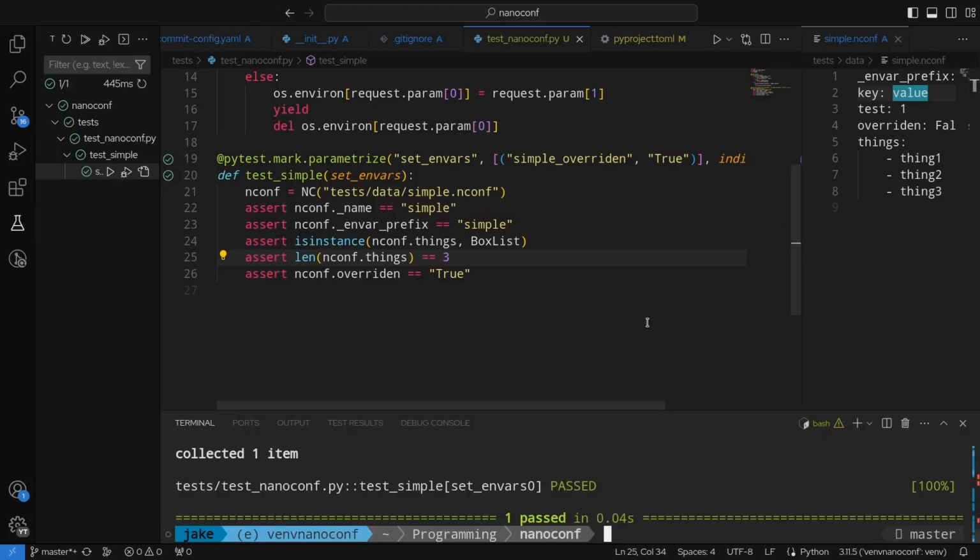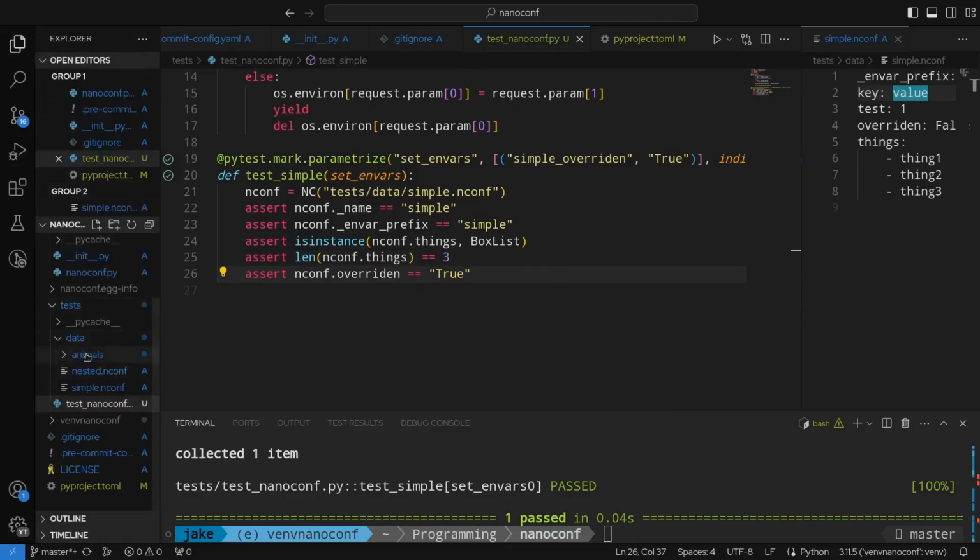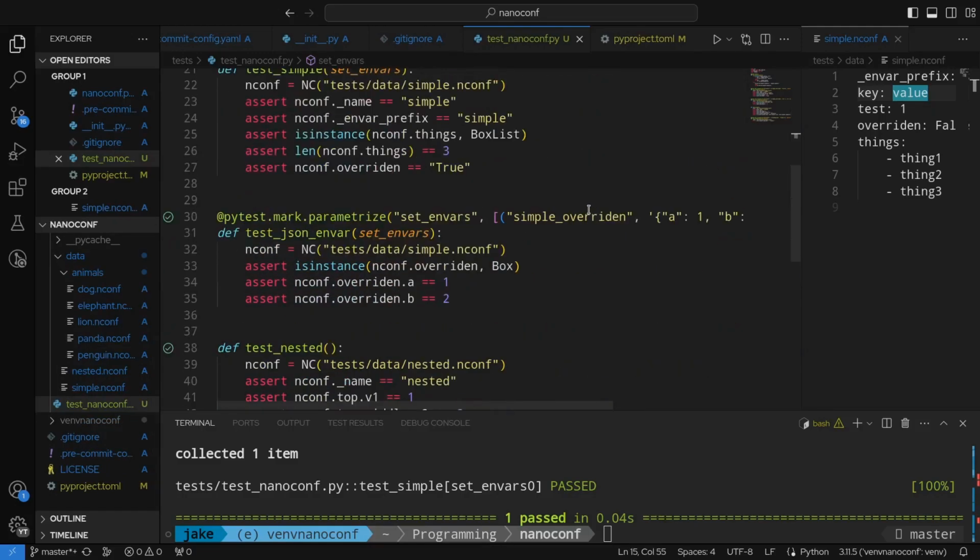Okay, I have a few more tests to write, which are going to be similar to what we see here, but we're really going to be using a lot of this nested data that we had before with our animals. So I'll go ahead and do that now and bring you back when I'm done. Okay, now I have a few more tests here.